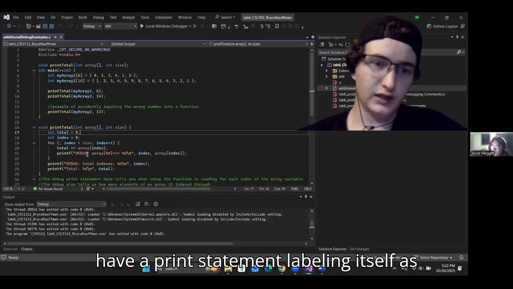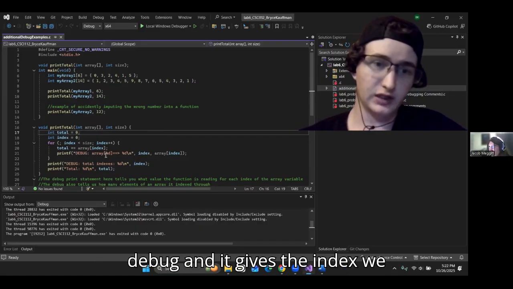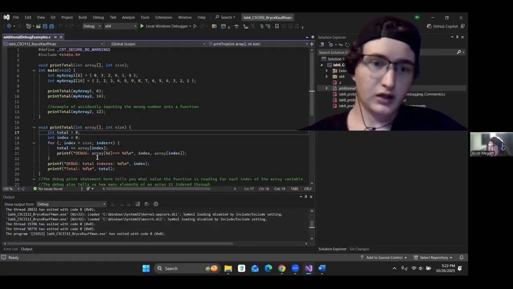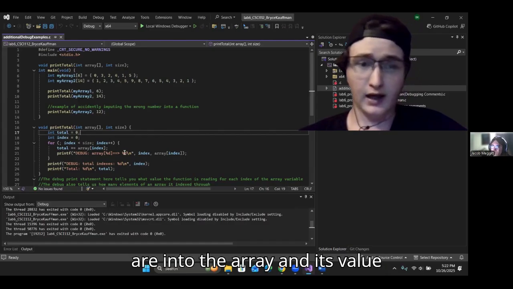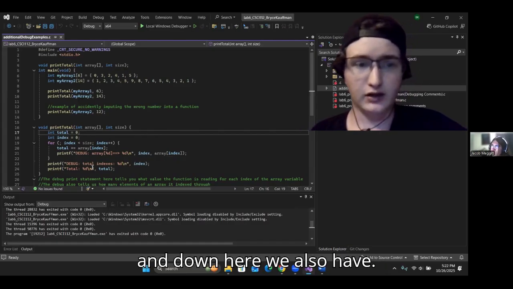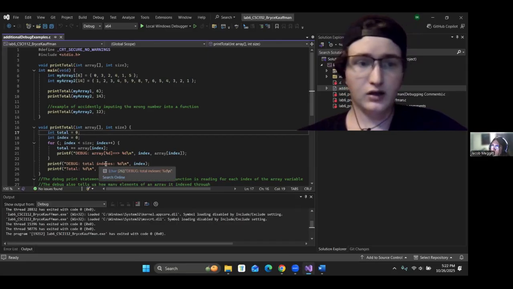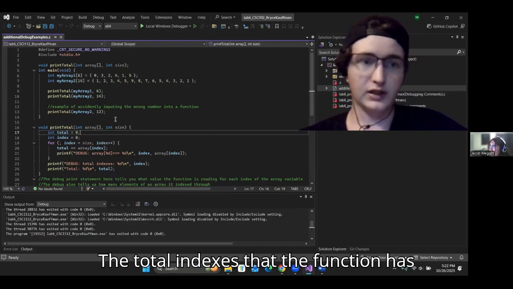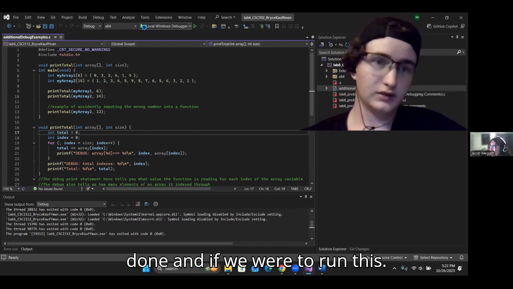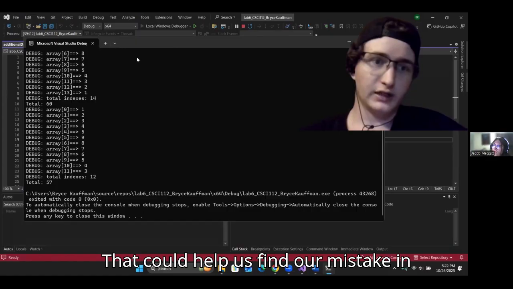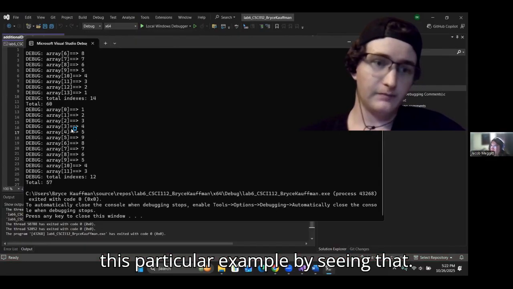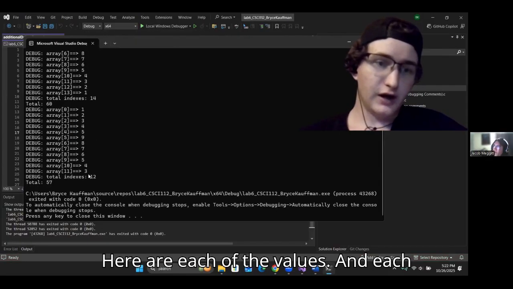statement labeling itself as debug, and it gives the number of the index that we are into the array and its value. And down here, we also have the total indexes that the function has done. And if we were to run this, it could help us find our mistake in this particular example by seeing each of the values and each of the indexes.